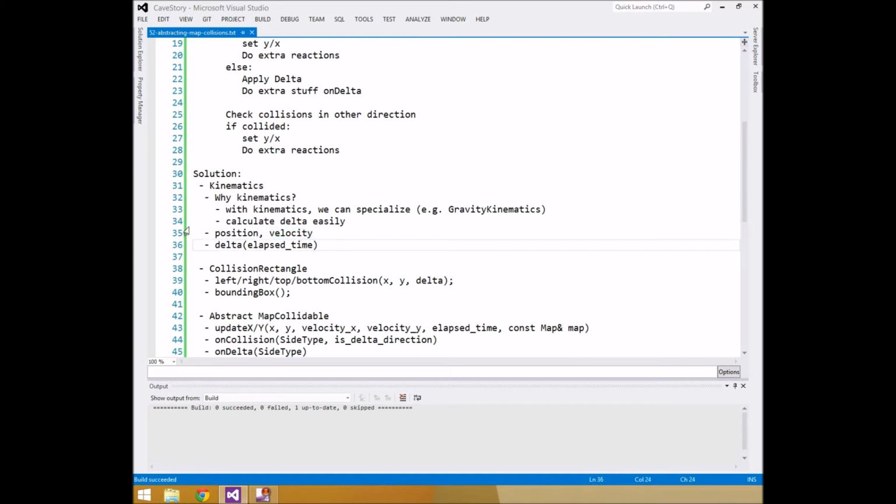And why are we doing it with y kinematics? Well, with kinematics we can specialize our motion. For instance, we could create a gravity kinematics which would derive from kinematics, and then this gravity kinematics, maybe we have an update velocity, and then it could automatically take care of the gravity for us without us having to worry about it or think about it. So it's just a way I think is going to be easier to abstract out different types of kinematics. And then we can also calculate delta easily.